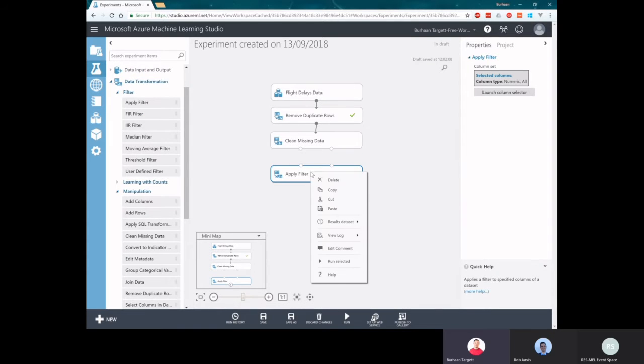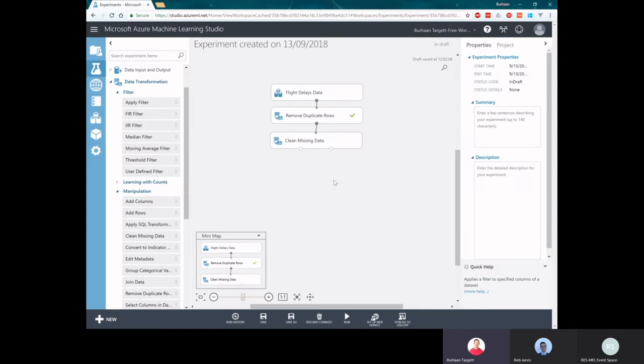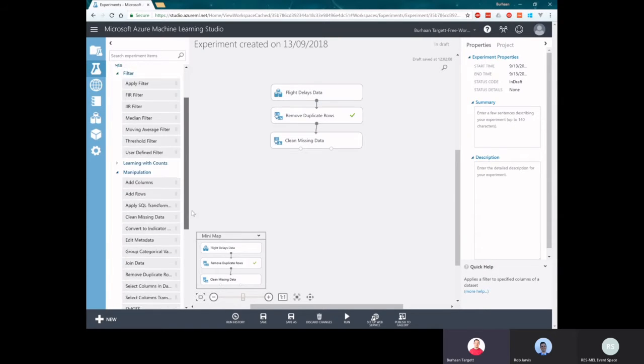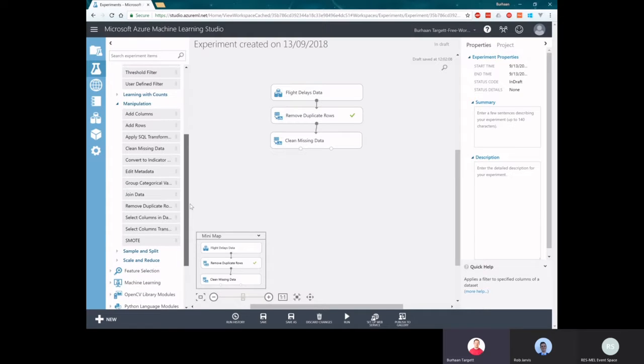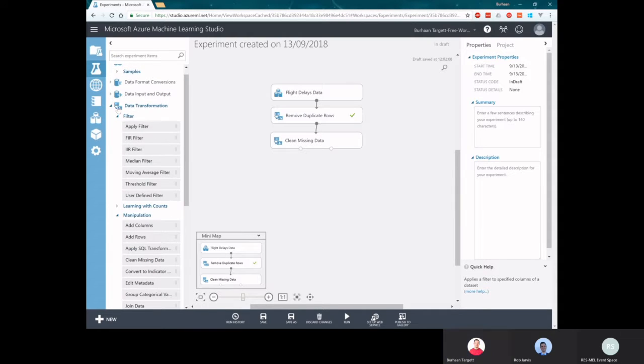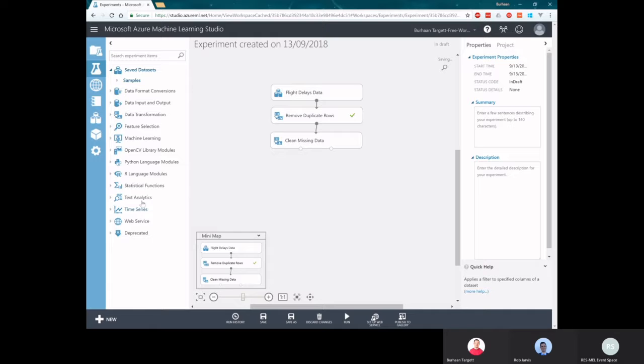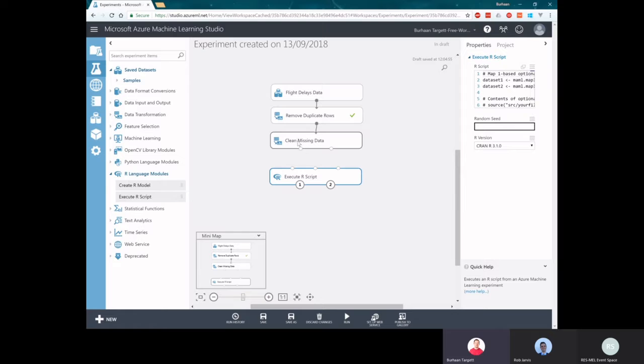Yeah. Okay, let's do it with the script. So I'm going to delete that. So we're going to do a little bit of R. I'm trying to avoid this, but let's just do it. Our language modules. Yep, over there. Execute R script. Execute R script. Right. So it's the top. It's the left one. Yep, and that goes there.